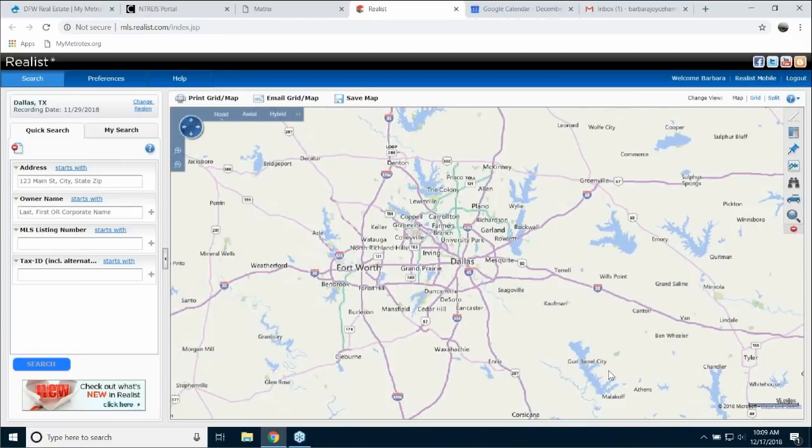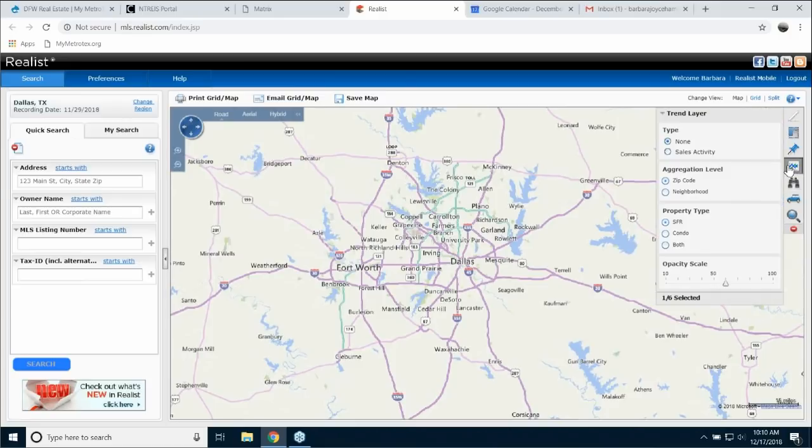And I'm going to click Apply. I want to get some statistical information on this map. So on the right side of my map, there is an icon, and I hover over it. It says Trends. It's the fourth one down. I'm going to click on it, and you'll notice a window comes up, or drop down.